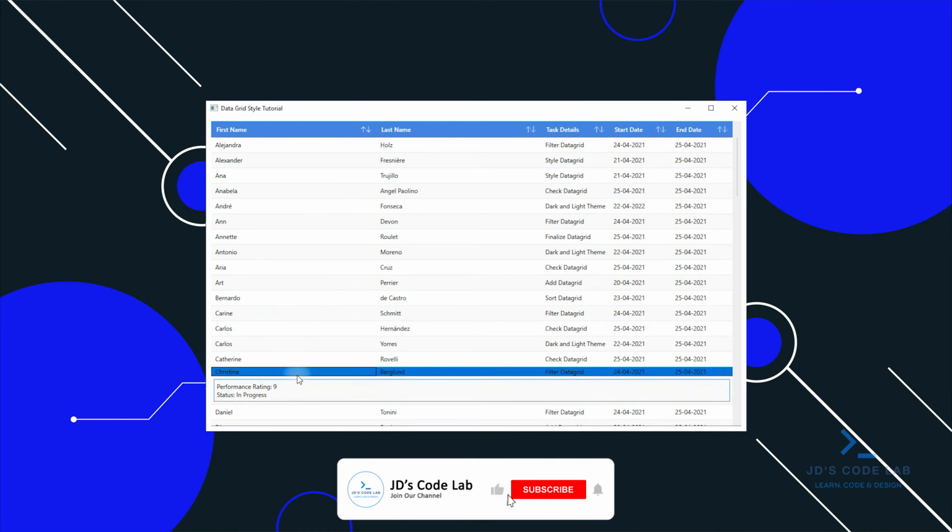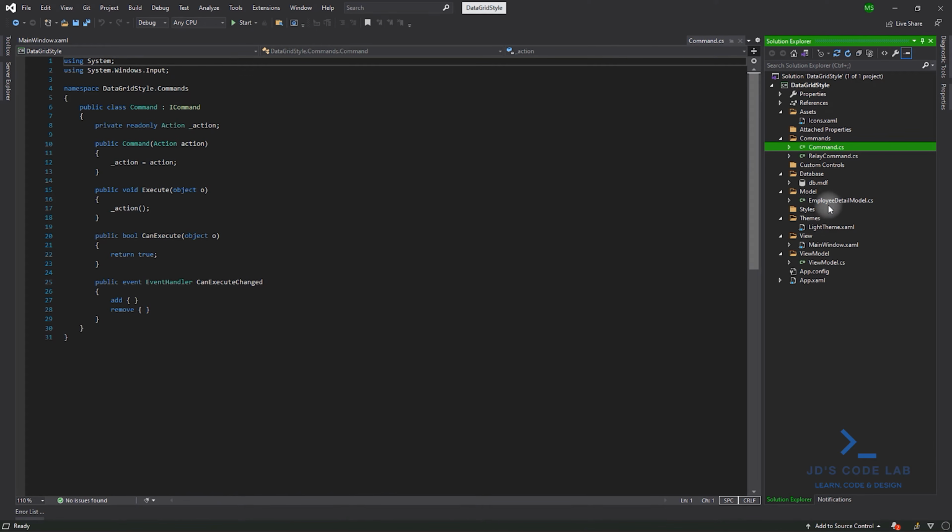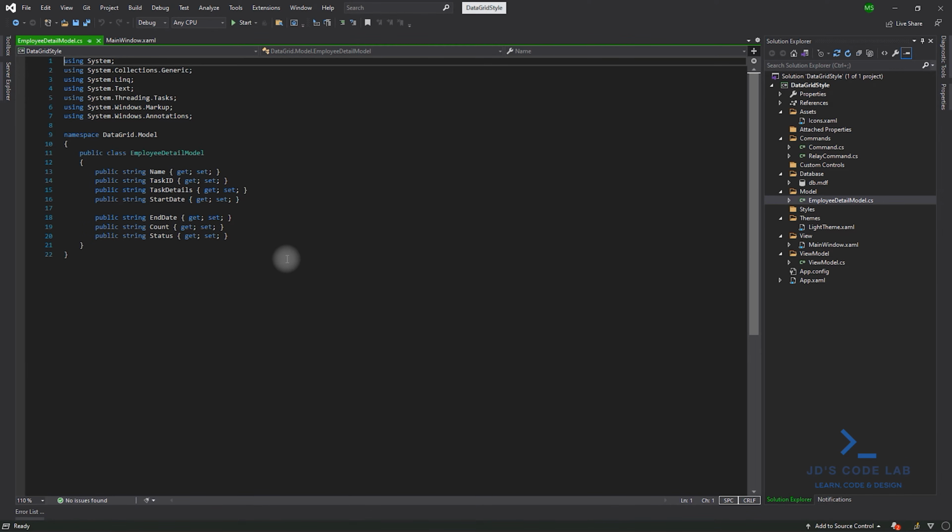Alright guys, today we are going to customize the data grid control. As you can see, I've already prepared our project according to the MVVM pattern and also added the database file, commands and models, etc. Let me show you the model file, so if you want you can pause the video and create your model file accordingly.